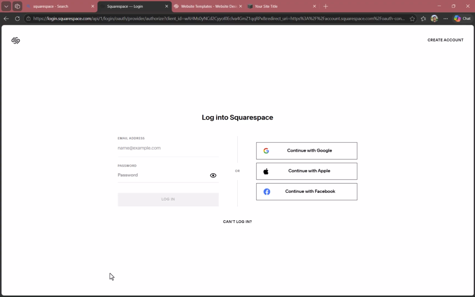Alright, guys, so we're going to be going through the entire Squarespace setup process, such as creating a website, editing the pages, customizing your designs, adding some pieces of media or content, and then publishing your site live.